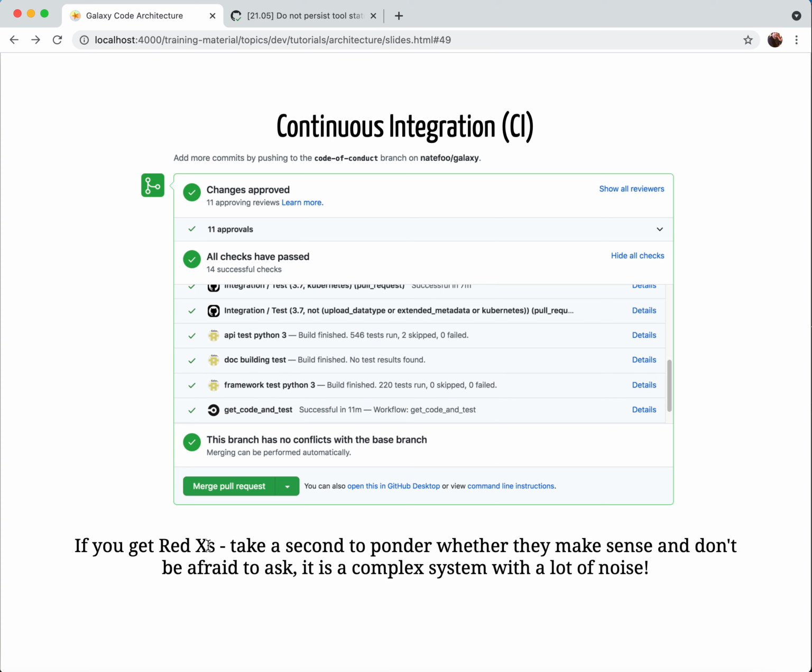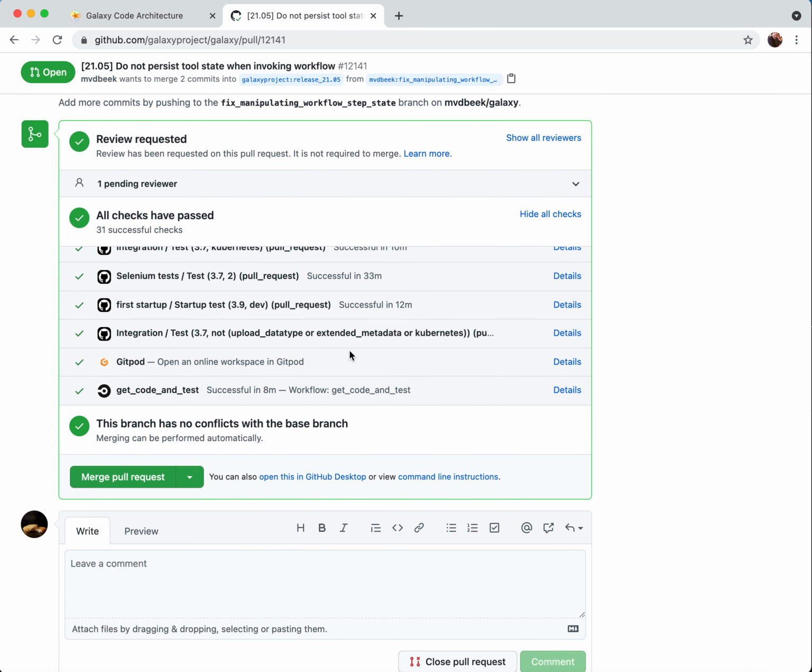So it makes sense, before you get too discouraged, to go through and look at the test and see whether it makes sense that it's failing for you. Don't be afraid to ask. It's a complex system and there's always a lot of noise. We do so much work to try to make the tests less transiently failing, and they still fail all the time.